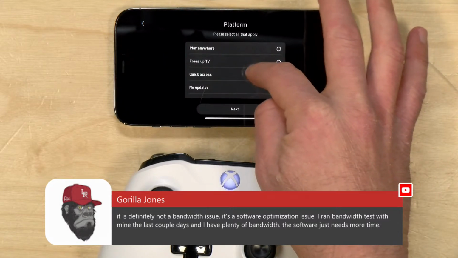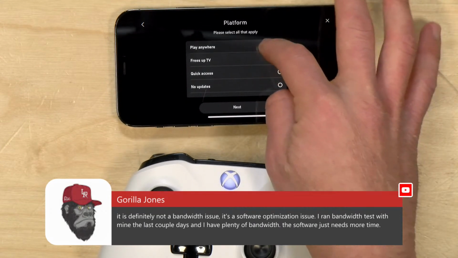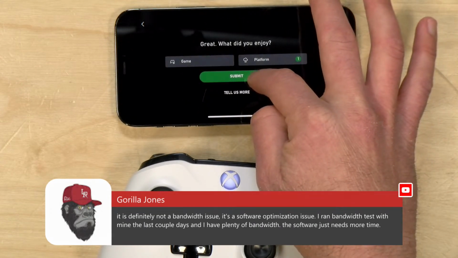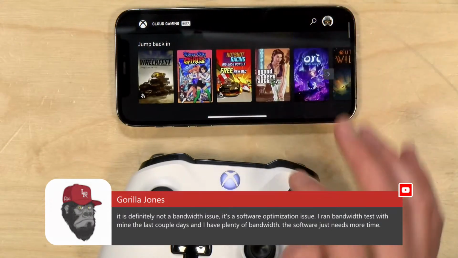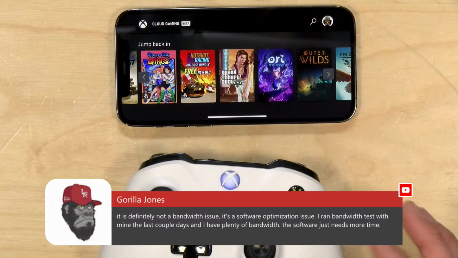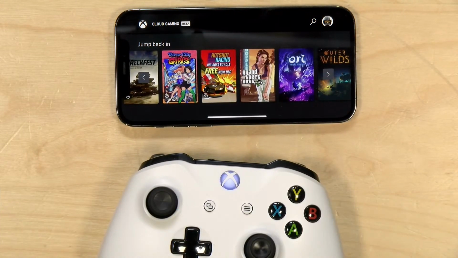And I can choose my platform. Oh, platform. Play anywhere. Okay. I'll tell you more later. Okay, so there we go. So I think what I might do is load up Hot Shot Racing, because that one is not as demanding on the hardware in the cloud, so I think that might run better. It might be a better demo.